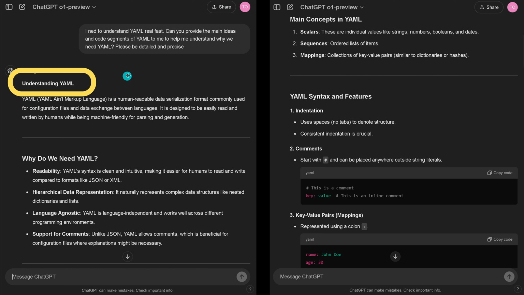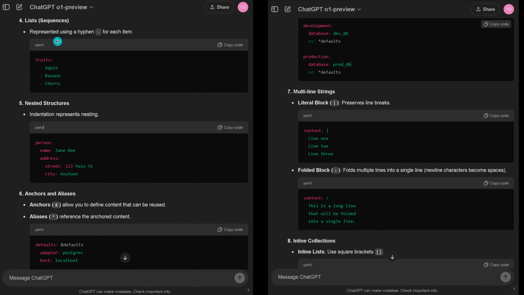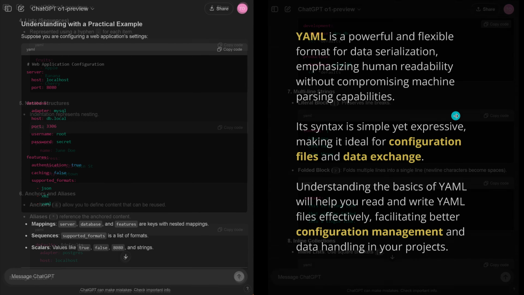So I ask here simply because I am lazy. I ask here my ChatGPT o1-preview, hey, for my green grasshoppers, I need to understand YAML real fast. What is the best way? Show me the most important things. So just for you to read, understand what is YAML, why do we need it, the main concepts of YAML, scalars, sequences, mappings, the syntax and the features, comments, key-value pairs, the mappings, the list, the nested structures, the anchors, the aliases, the multi-line strings, the folded block, inline collections that we have here, beautiful.